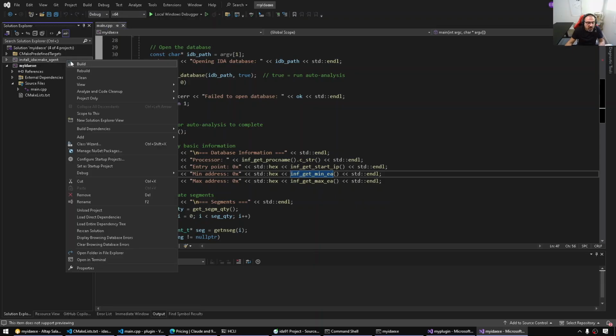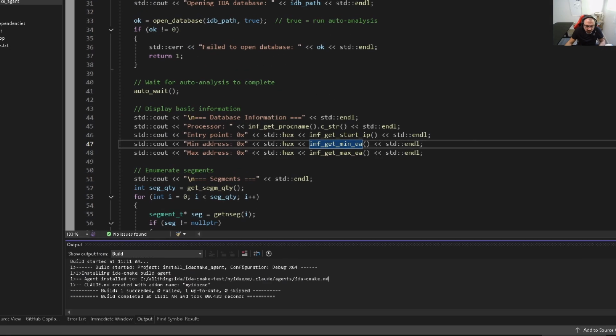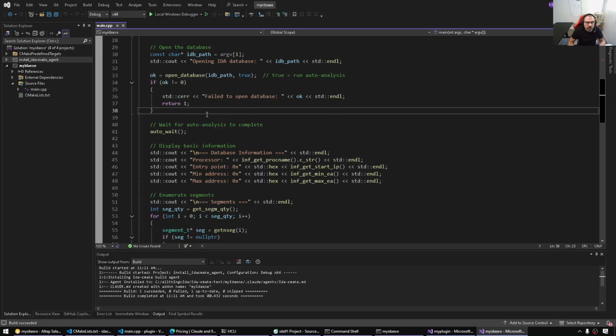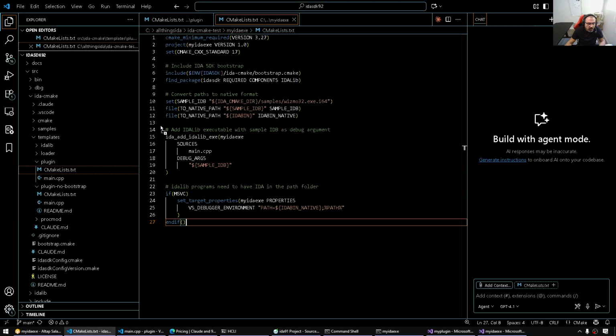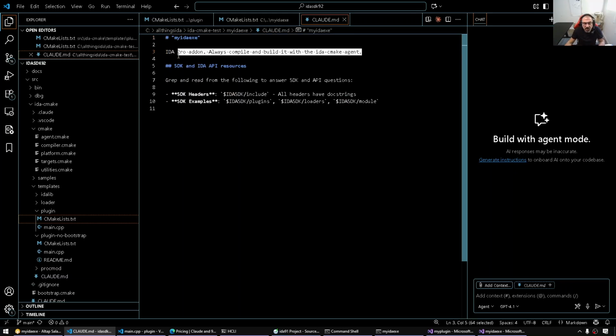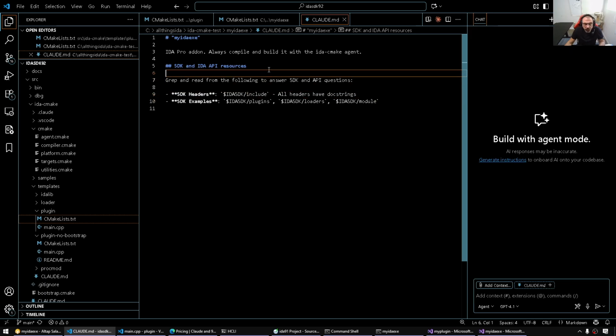So I can install it with build here, and it says, okay, I copied the agent, and this is a simple convention where the agent should go. And also it's created a Claude MD file, which is the current memory file for your project. Here, for example, we can customize this, and the template simply says you can refer to examples using the IDA SDK environment variable, and you can look at the include folder.